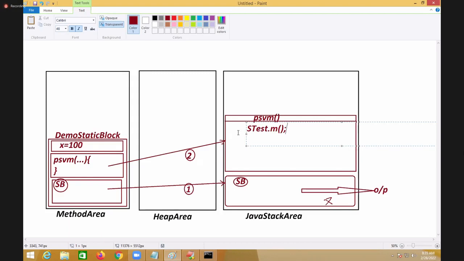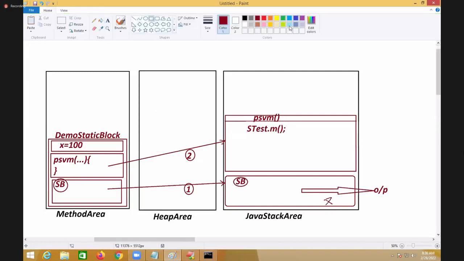Now the execution control will be looking in the method area. Is there any class stest? Not available. So who is sitting in the method area now? Sir, demo static block is sitting. Stest is not available. When stest is not available, the execution control will pass information to the loader: I want stest. Then stest will be loaded. Understood this point? All right. Now stest is loading.